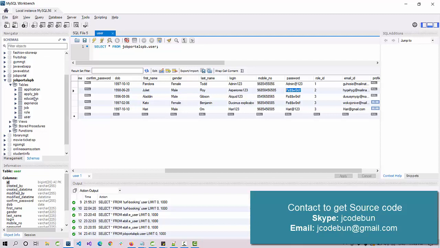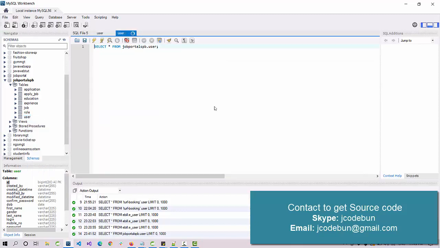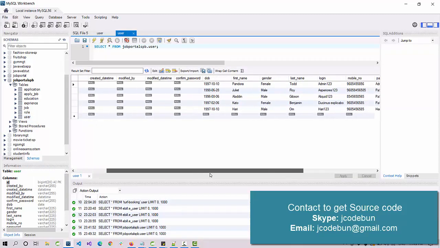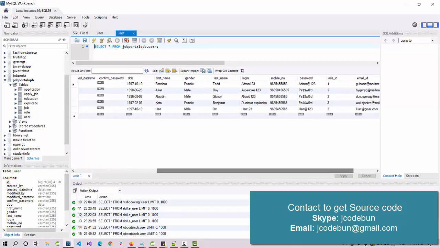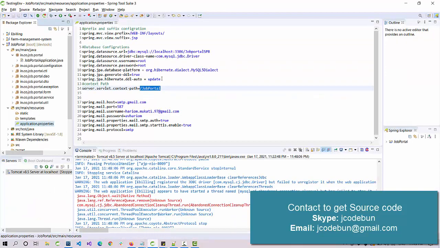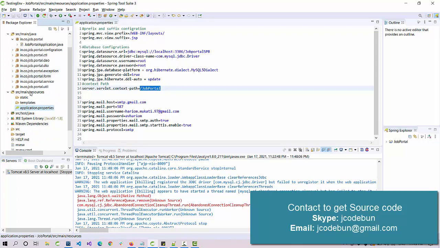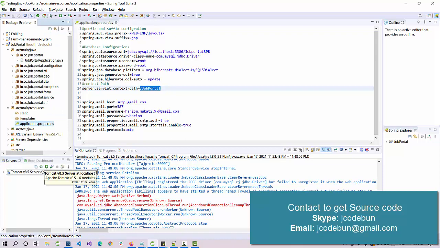a table, sex, application, applied job, education, experience, job role, and user. If I view the data of the user table, you can see the data is there. Now let's run the project and then check all the functionalities one by one, how the application is working, the internal modules and the user roles. To deploy the application, we are using the MVC architecture. Also, it's using Maven to manage the dependencies and is deployed over Tomcat on localhost.